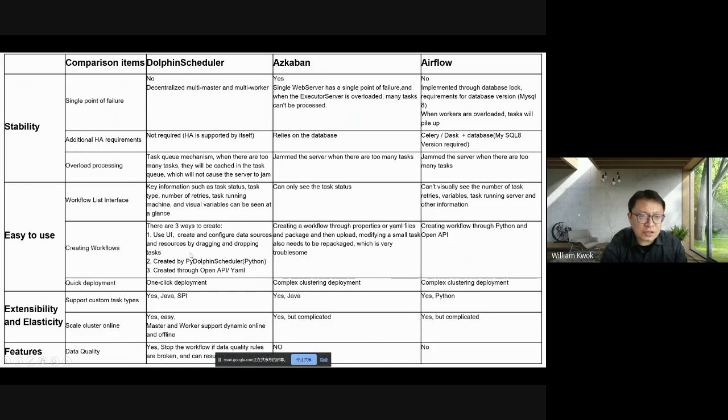In DolphinScheduler, there's a task called data quality control. That means if you are using DolphinScheduler, you can decide whether the workflow goes to the next step based on the data quality. If the data quality is no good, the workflow can fail, or it can wait for the data quality to be okay, and then the workflow will run.